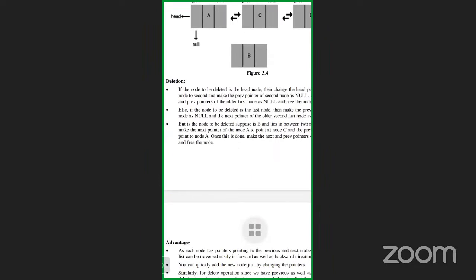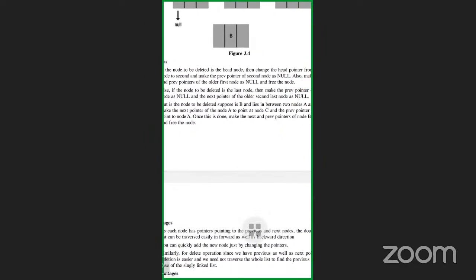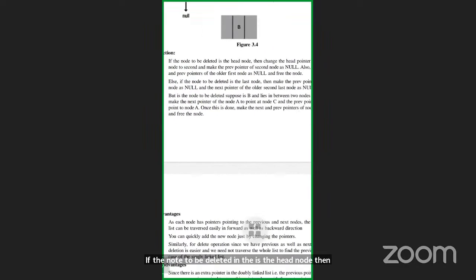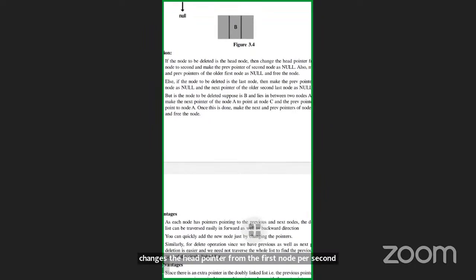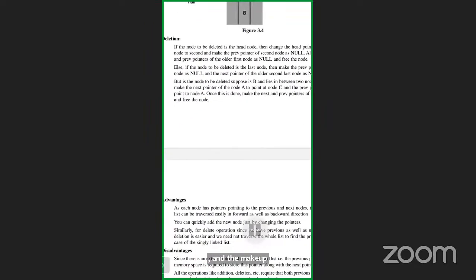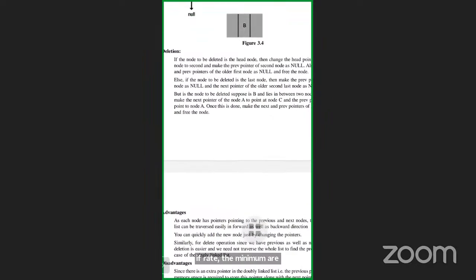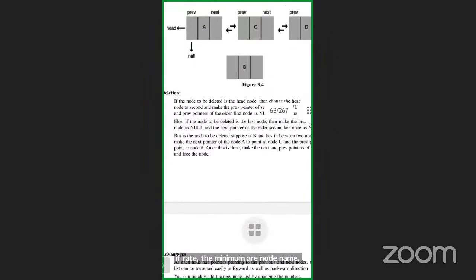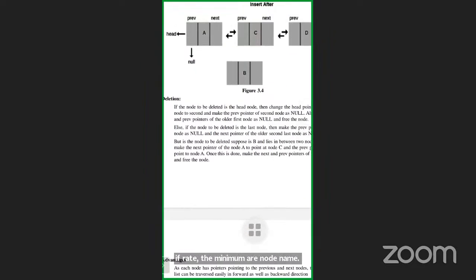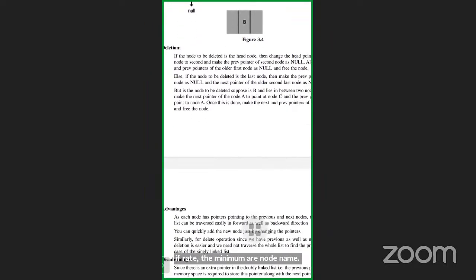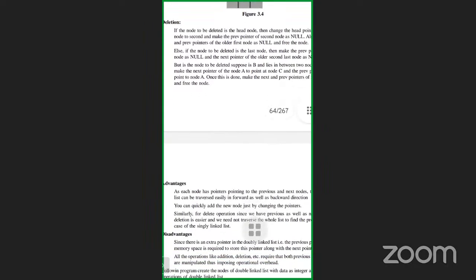Deletion. How do we do deletion? If the node to be deleted is the head node, then change the head pointer from the first node to the second, and make the previous pointer of the second node null. Also make the next and previous pointers of the old first node null. So when we want to delete a node, we set its pointers to null, and then that element can be deleted.